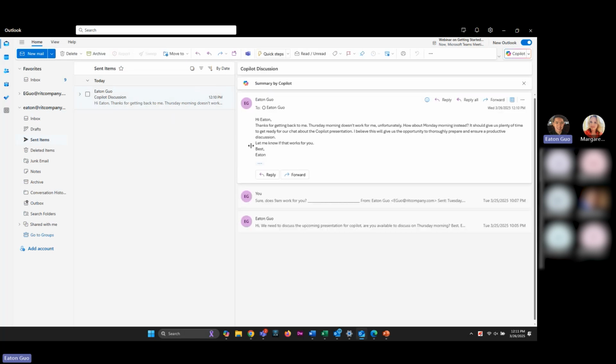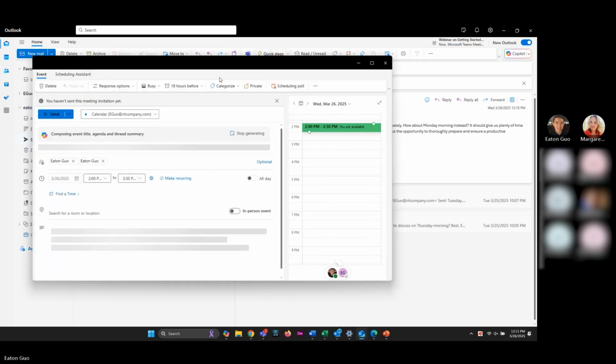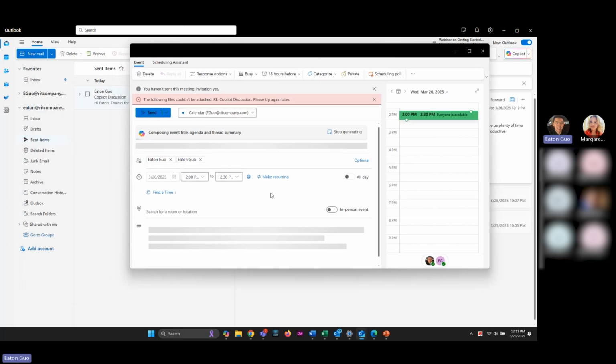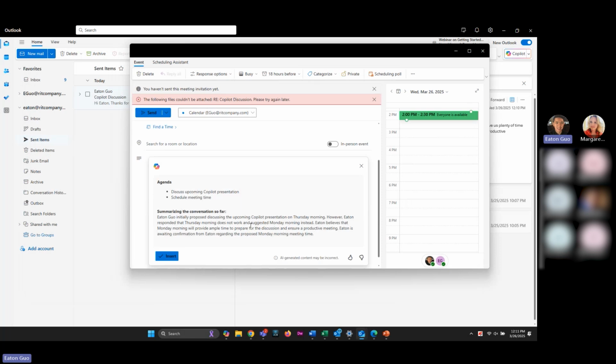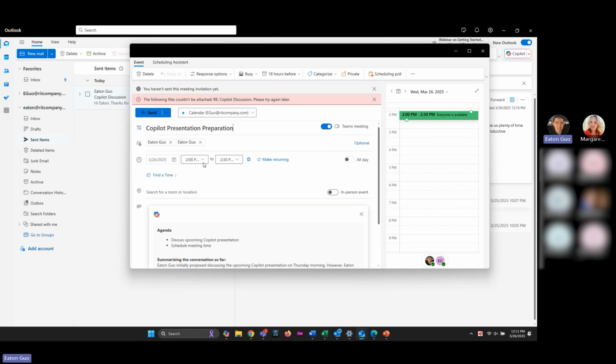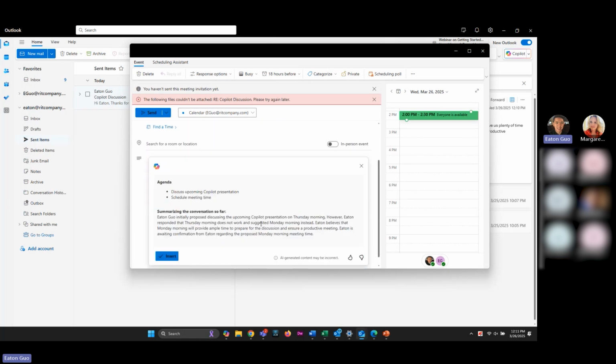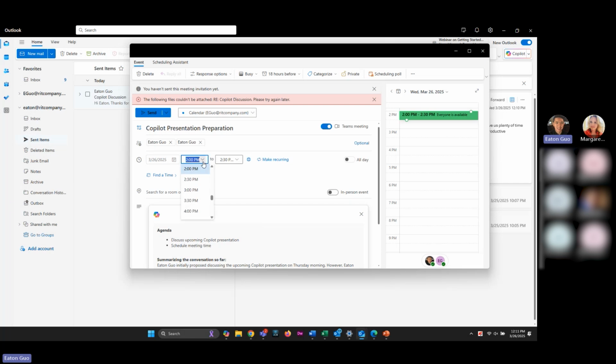So if I go ahead and click on this email, there will now be a little icon here that says create a meeting from this message with Copilot. So we're going to try that here. So now immediately it's going to generate a meeting here. One thing I've noticed is that it does not seem to pick up the time that was suggested in the meeting. So you will have to manually adjust that time and date yourself.